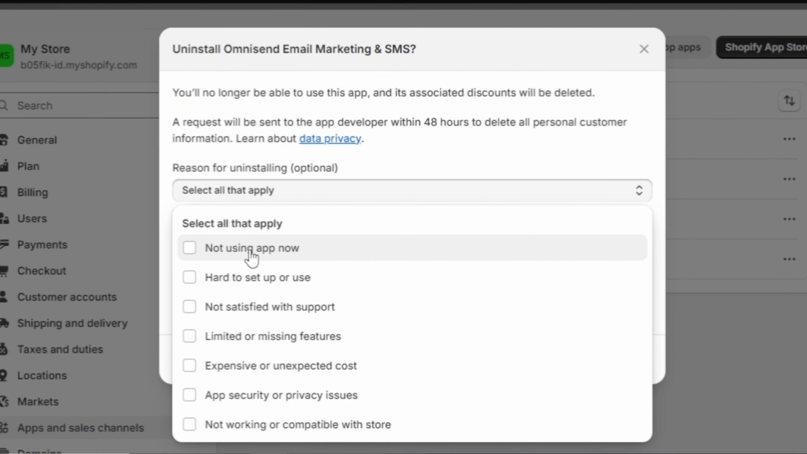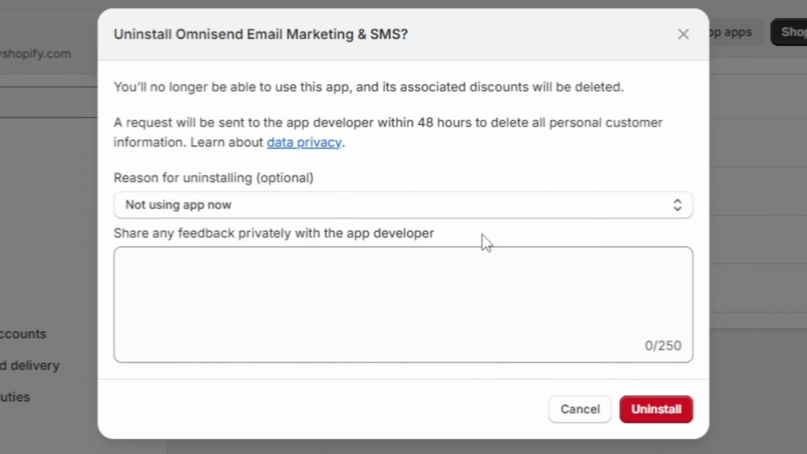Just select one or more. You can also type in a feedback. Then just click on uninstall.